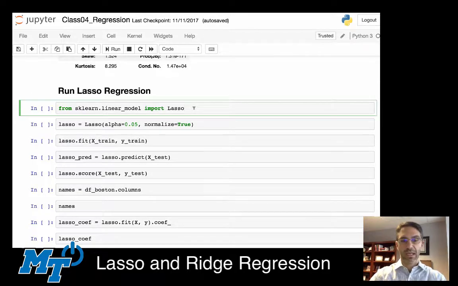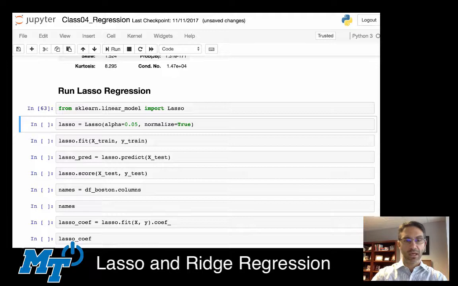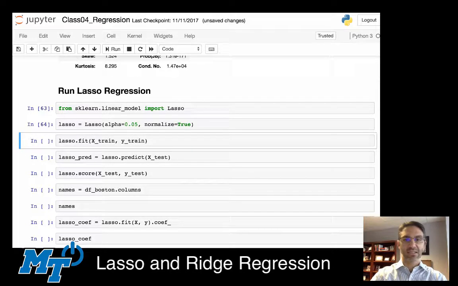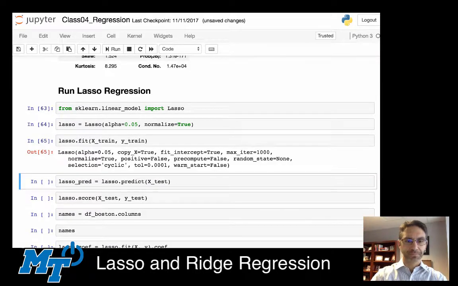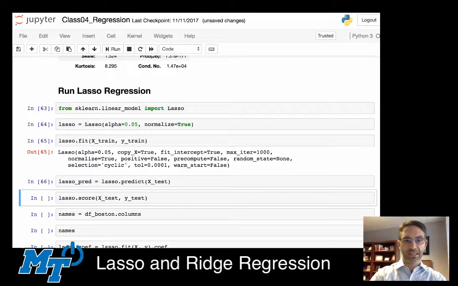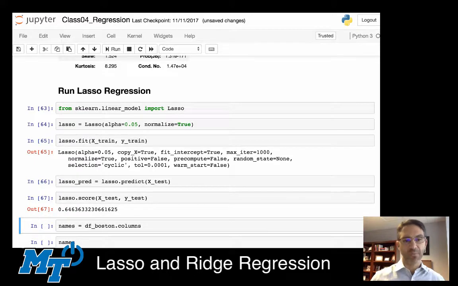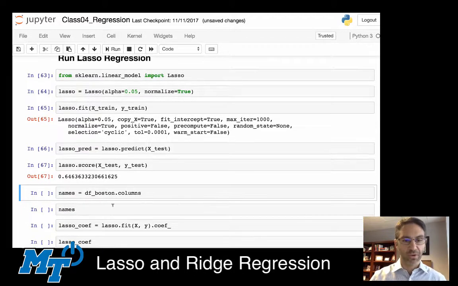So I'm going to go ahead and run to import the model, create a variable so that it represents Lasso. Go ahead and use our X-train and Y-train variables. And I go ahead and fit, and I predict, and I see my score of 0.64. So that's my R value for this.